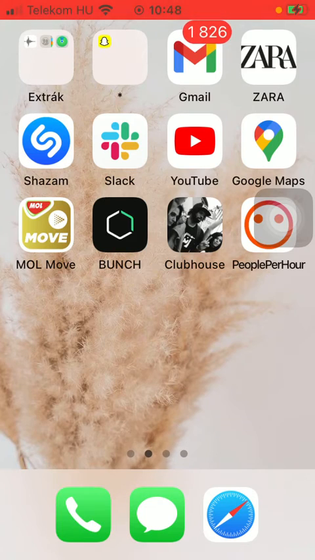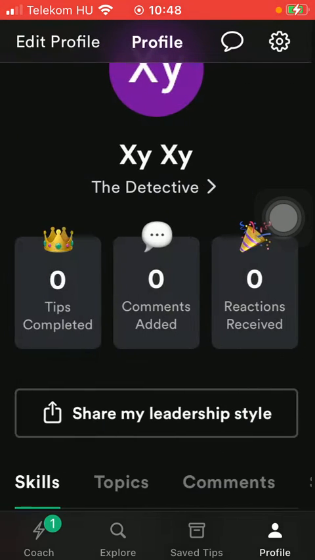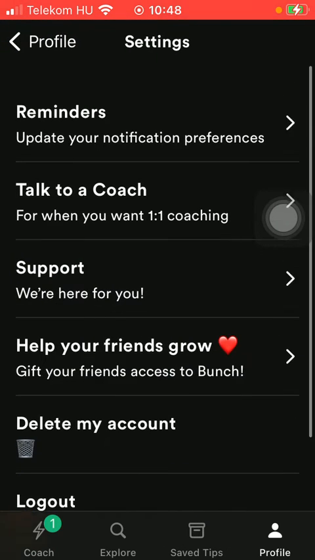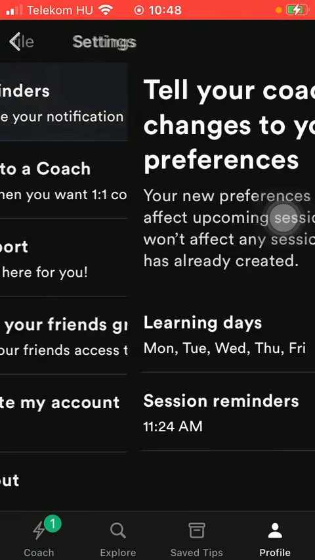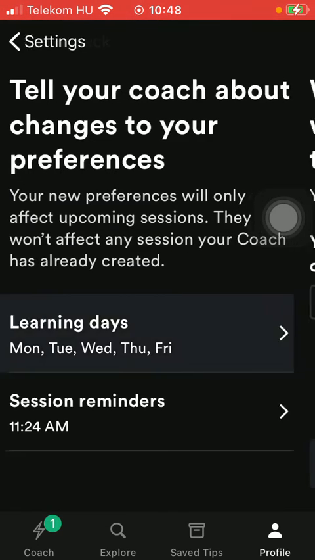First of all, open the app on your phone. After that, tap on the profile button down below, which is the last option. Then click on the settings button in the upper right corner of the screen. Click on reminders, which is the first one. You can set learning days and session reminders.